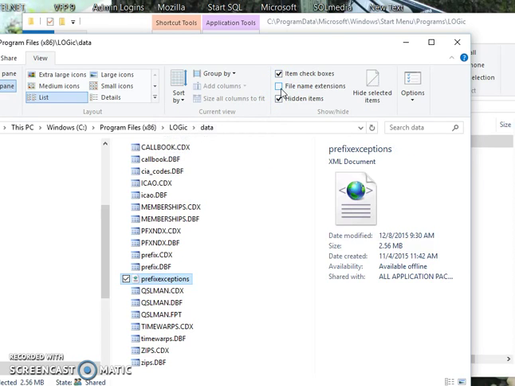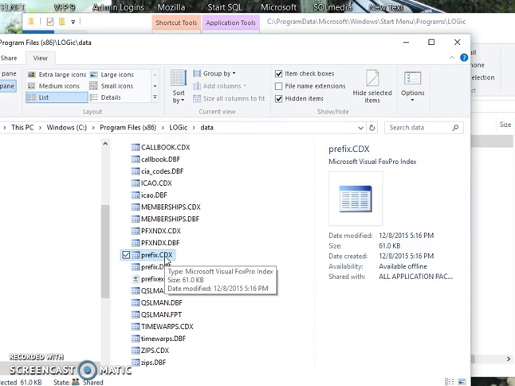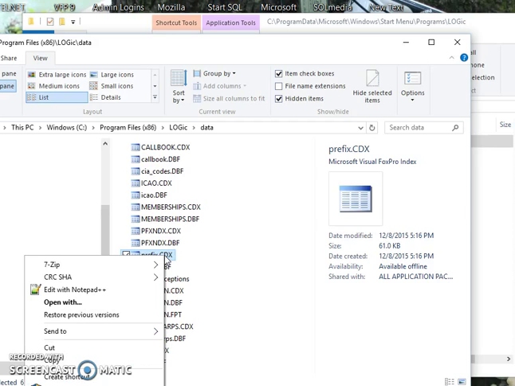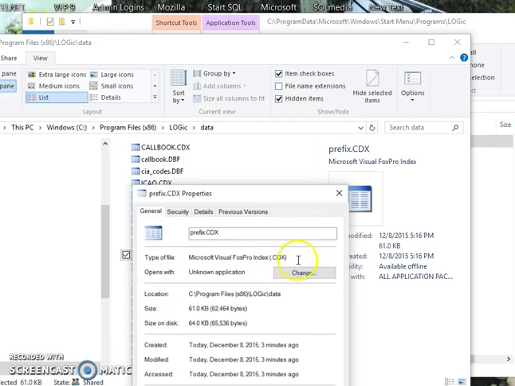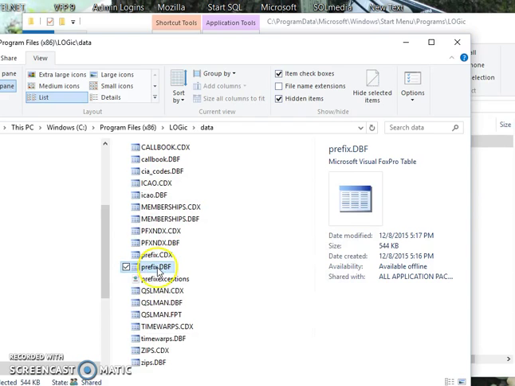But if you don't, you can still kind of figure it out. There'd be a prefix DBF and a prefix CDX. They'd both just show up as prefix, depending on how your computer's set up. On mine, these aren't registered types, so it shows them anyway. I go to Properties, and it says a CDX file. So I want the DBF file. I'm going to right-click it and hit Delete.